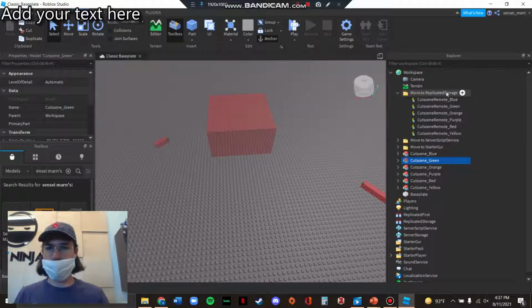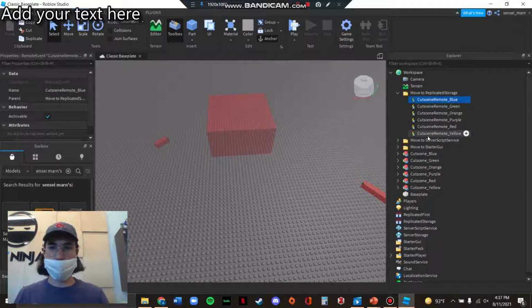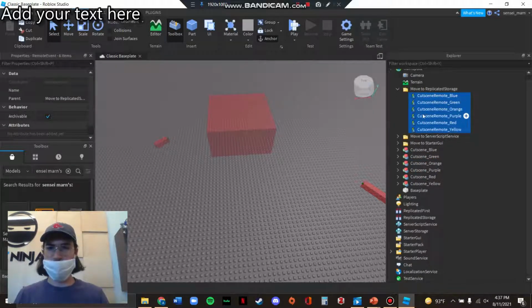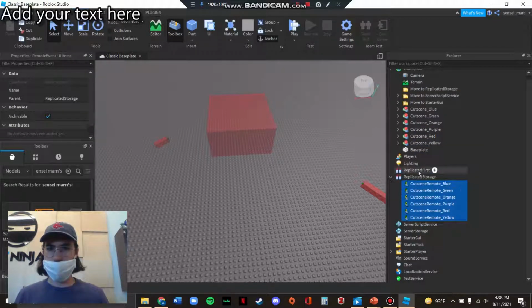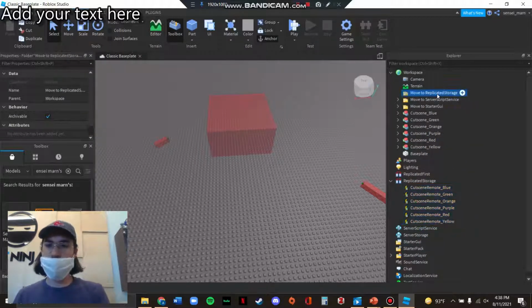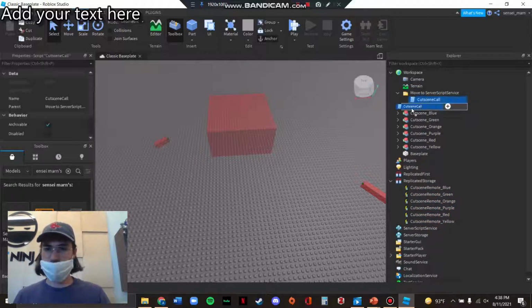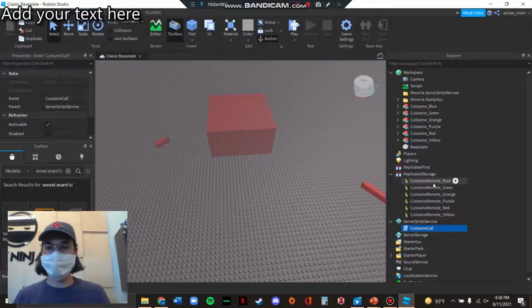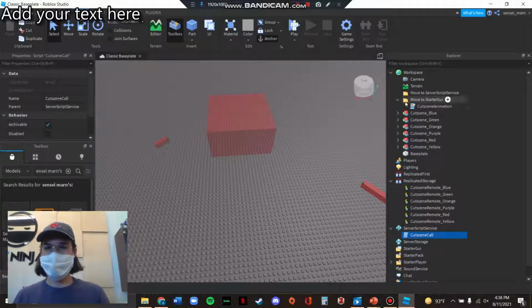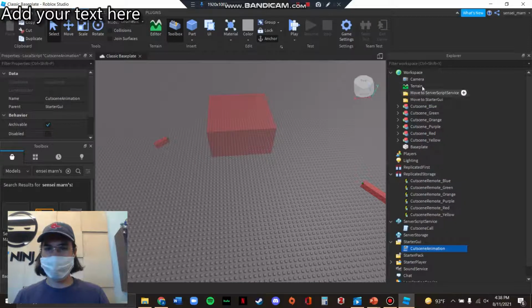So move to replicated storage. To do this, I'm going to hold Shift, put everything in there, and drag it down to replicated storage. Right there. And that is now empty, and we can delete that. Move to server script service. Take this into server script service, and move to starter GUI. Let's move this to starter GUI.